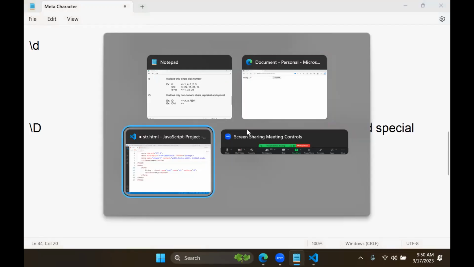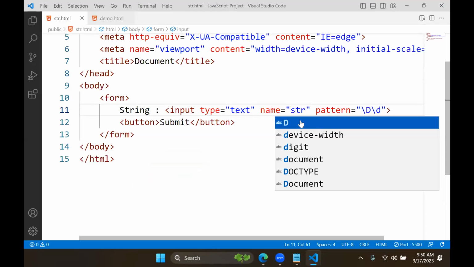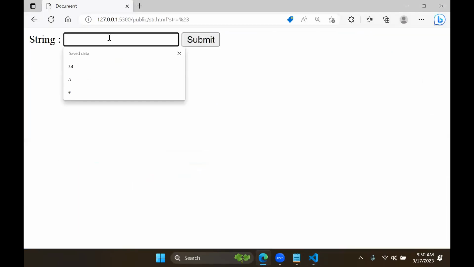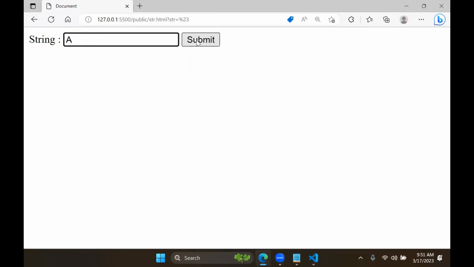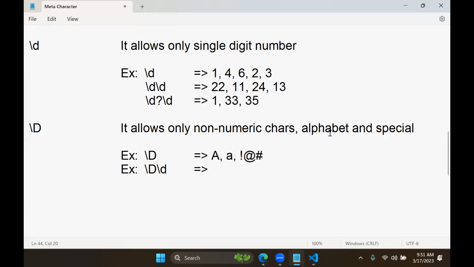That means, for example, suppose I write \D and \d. Now here I'm entering, suppose, 3 and A. Then you see it's not allowed, because the first one should be non-numeric and the second one should be numeric. It will allow the other order. That is how it is going to handle. So that is the pattern, how it works. It should be some non-numeric and after that a number.